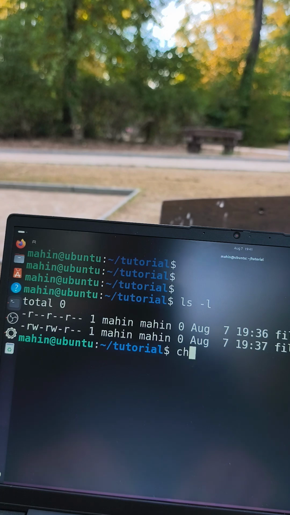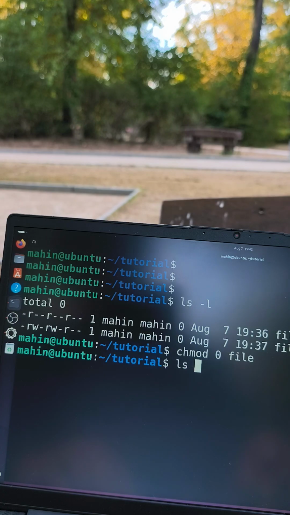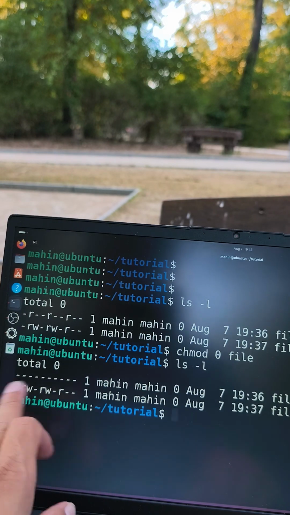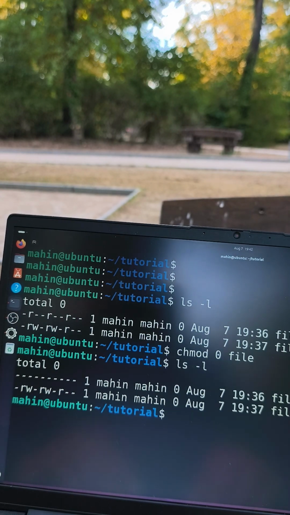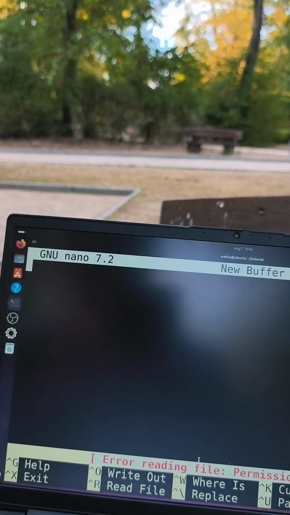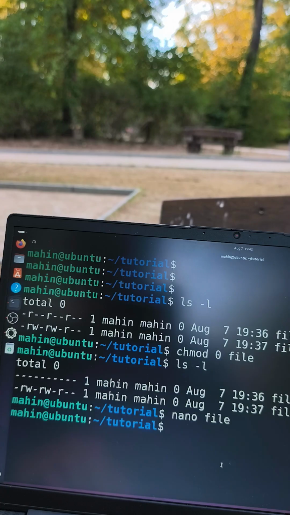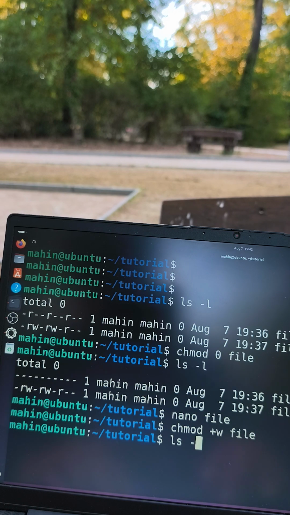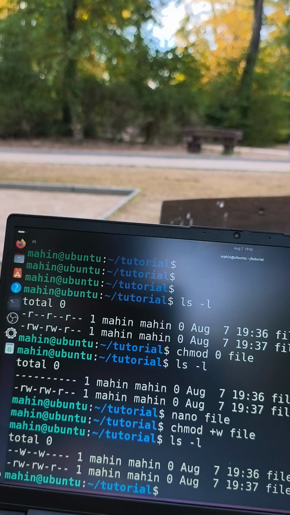I am going to withdraw permission. chmod 0. So here is no permission. If there is no permission, I want to try to open the file. nano is an editor. Here you see the error reading file: permission denied, because the file has no permissions. We cannot do anything. We need permission to write. chmod plus w. w means write. Now it has write permission.